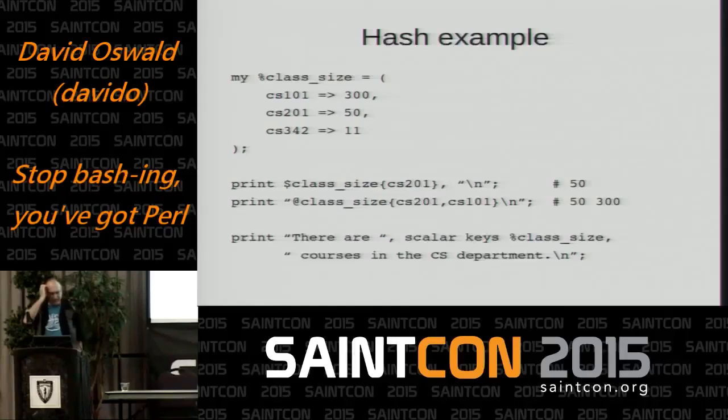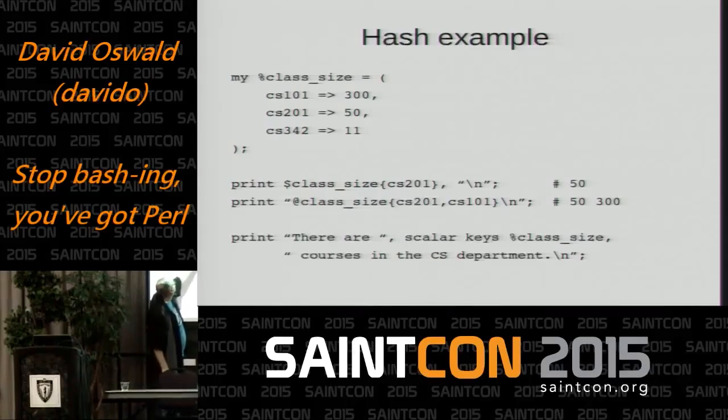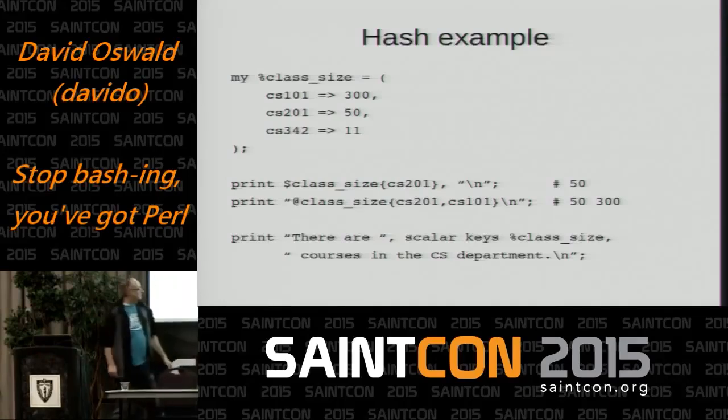Here's a hash example where we have keys and values, and then we're going to print class size for CS201. CS201's class size is 50, so that's going to print 50. So here we're just using the key to index into our hash. And if we want to know how many keys are in the hash, there are 3 scalar keys, which is going to tell us 3 courses in the CS department.